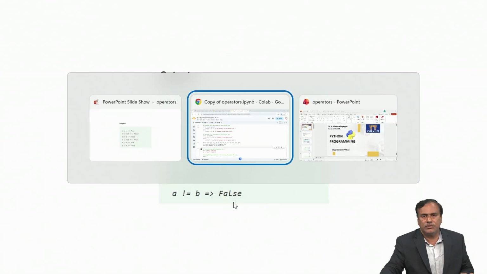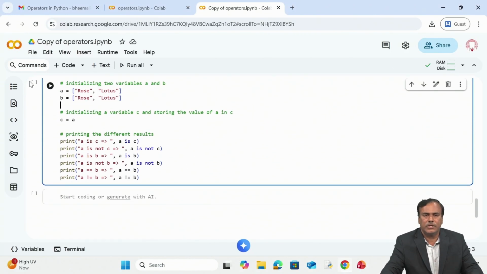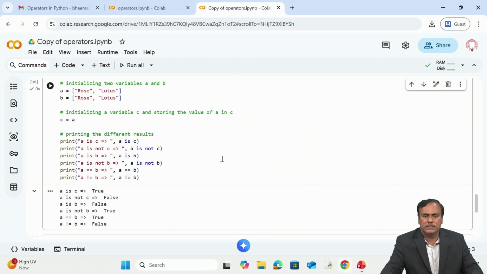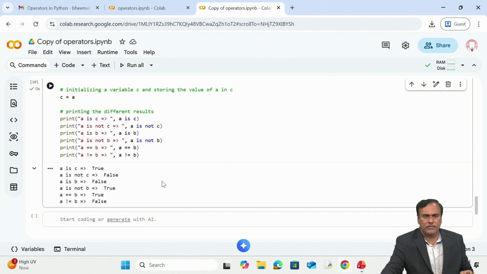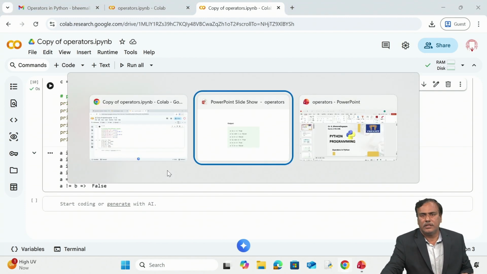So let us execute this code so that we can understand the same thing. I have already given the explanation, so you can execute this code to understand it. See, A is C in the sense they are referring to the same case, that is, they are sharing the same memory location. The identity of these two objects is the same. Right. So this is how it works. This is what we have covered about the various operators in Python.